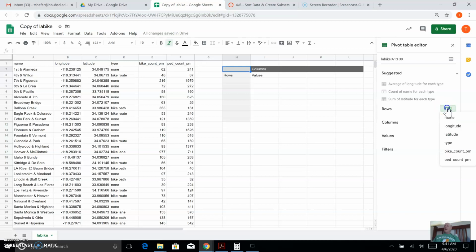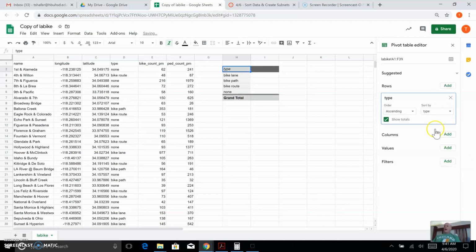I'm going to click add, and we want to know what the different types are. So I'm going to click on type, and it adds in bike path, bike lane, bike path, bike route, and none. So for the next thing I want to know is the value. How many of each one of these? Remember, it's a frequency chart. So how many of these were there?